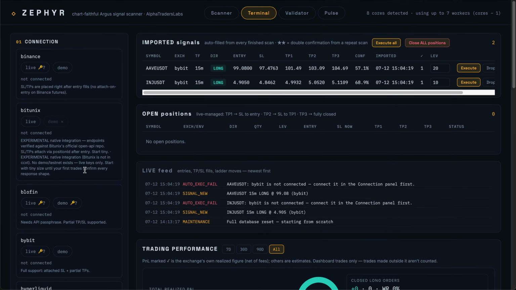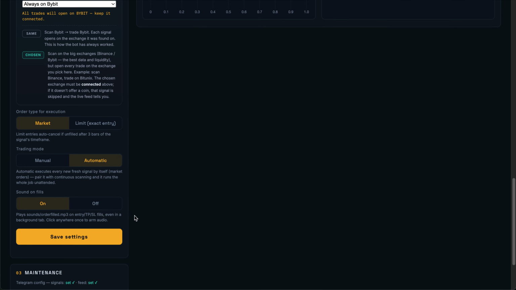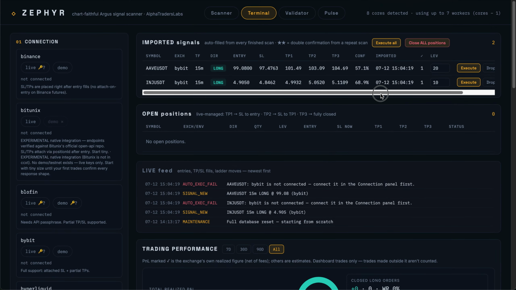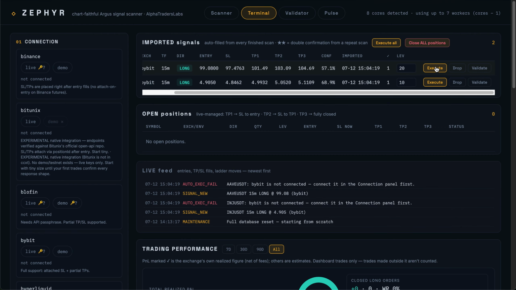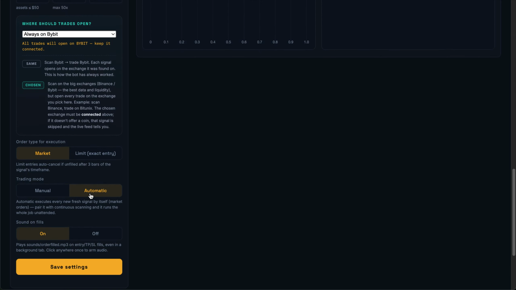Every exchange has been integrated and tested very successfully. Okay, now you can see that there are two options here. One is the manual option, one is the automatic option. With the manual option, you have to take the trades by yourself. That means you have to press the execute button in order to make sure that the trade gets executed on your selected exchange. If you select the automatic one, it will automatically trade and execute onto the exchanges. When the trade is executed, it will make an order filled sound for you.